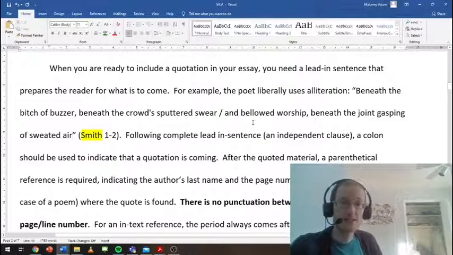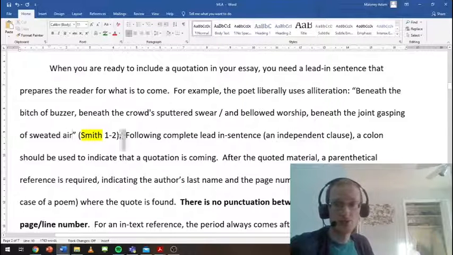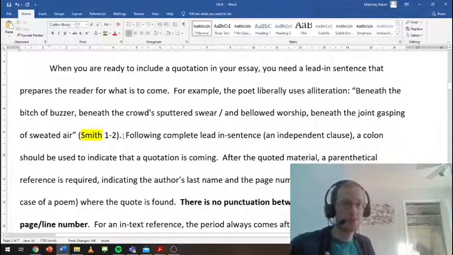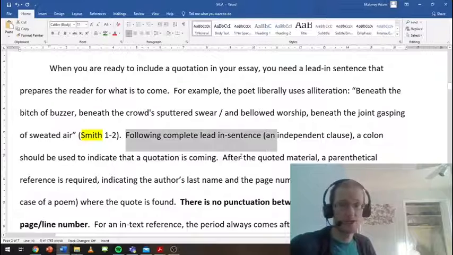Errors that I often see in incorporating quotations into a text is the punctuation. You always want the period to come after the bracket to close off that entry and that quotation and then separate it from the analysis of that quote, which is going to come next.